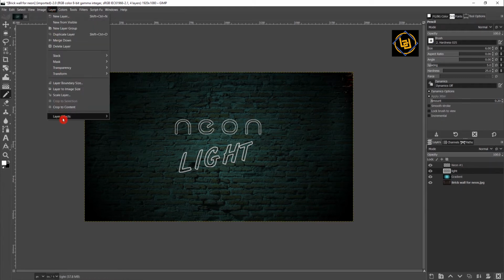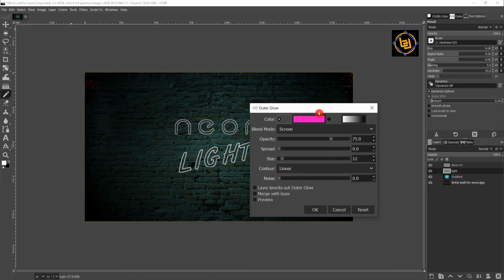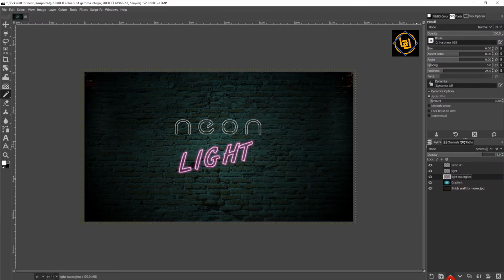Then Layer, Layer Effects, then Outer Glow. Then choose any color you want and change the size, maybe like 15 looks good to me. Then click OK. By the way guys, make sure you download the layer effects. I put the link in the description.